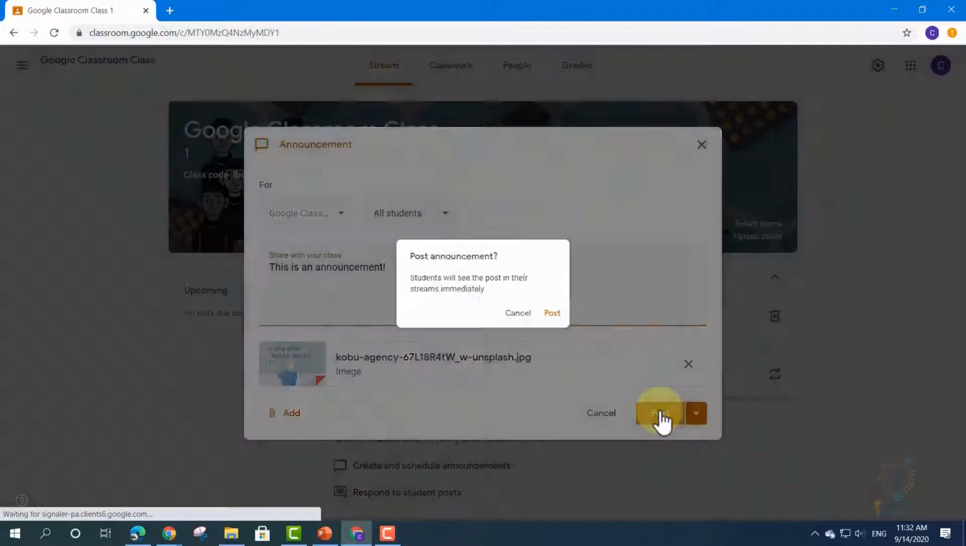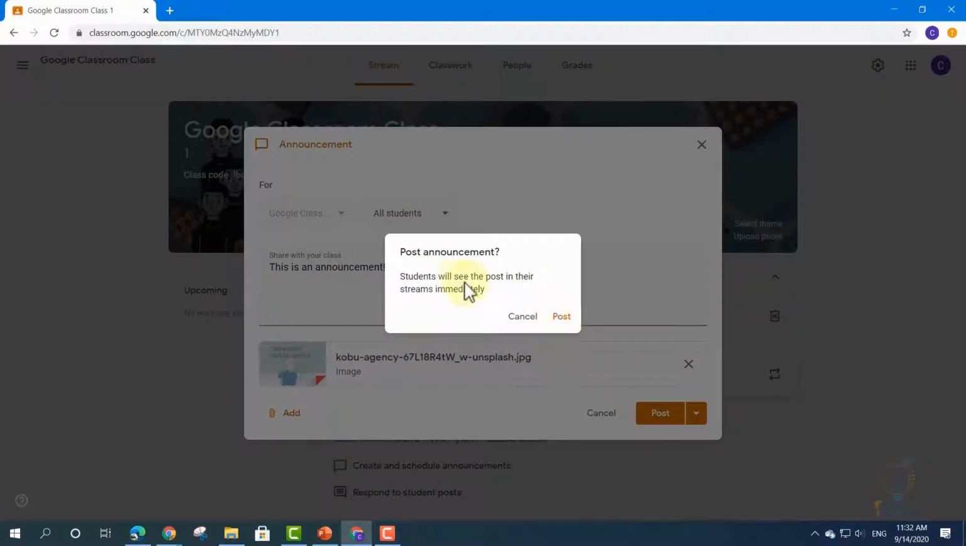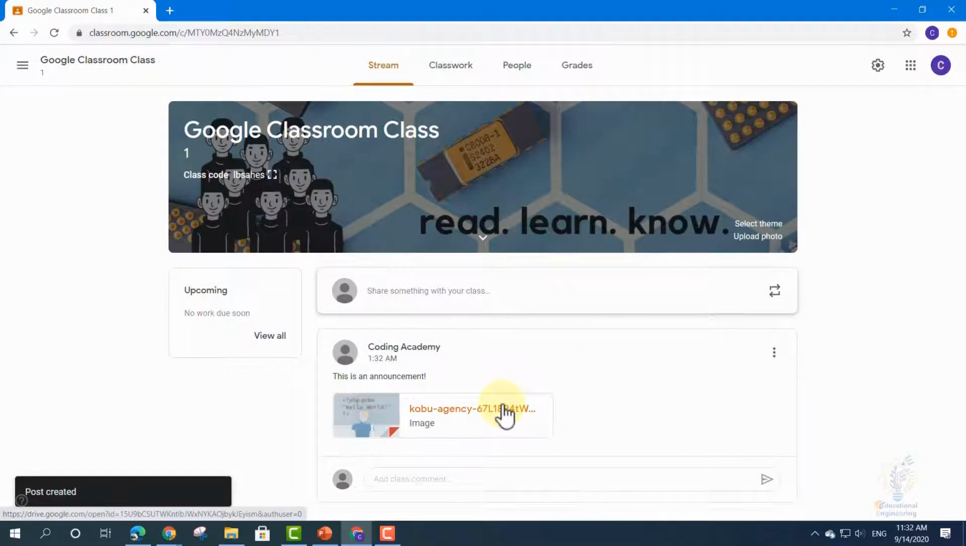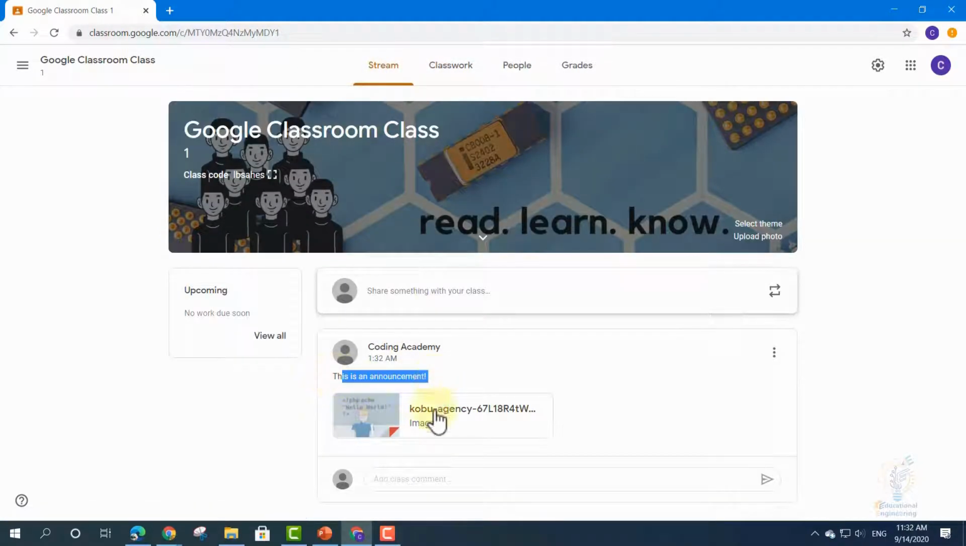Simply click post, and all of your students will see the post in their streams immediately, and they will receive an email notification. Click post, and as you can see, this is the stream. If we went back to the stream, we will find the announcement with the image or the video or the link that we just posted.